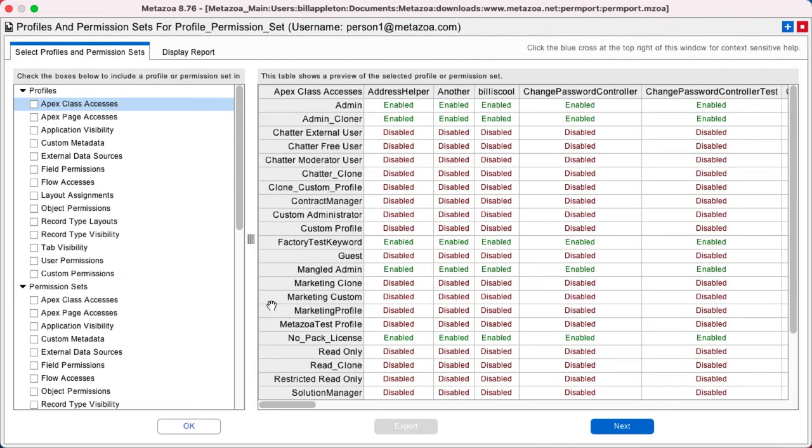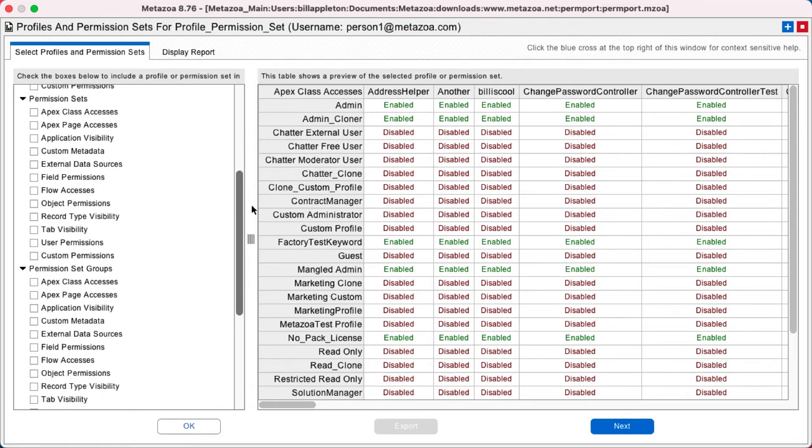Now the first time you do this, it can take a minute or two to download all of your profile information, especially for a big org, but pretty soon you'll come here to this reporting screen. All of the different reports we offer are shown over here in the list at left.